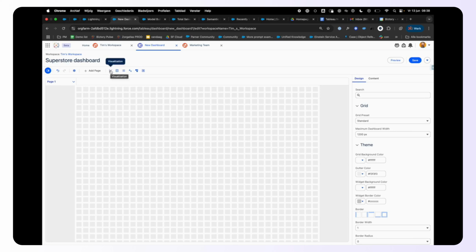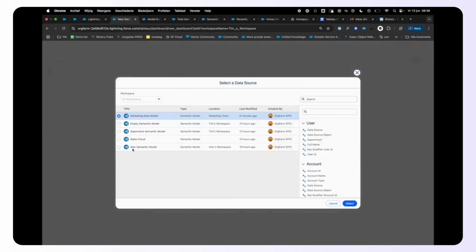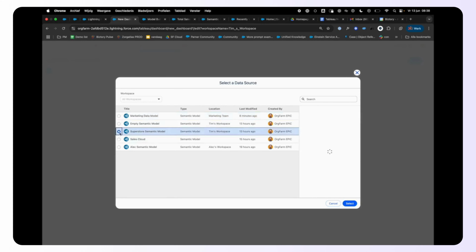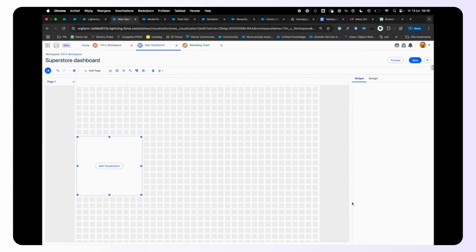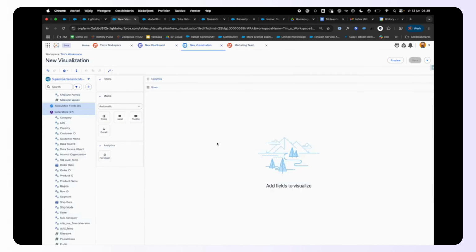For those who have ever worked with CRM Analytics, this is the best of CRM Analytics combined with the world of Tableau. Imagine that I want to make a bar chart, create new visualization. I need to indicate which data model I need to use. I'm going to use my Superstore data model. Here I get a preview of the fields which are in that data source. And here we are in our trusted Tableau environment.